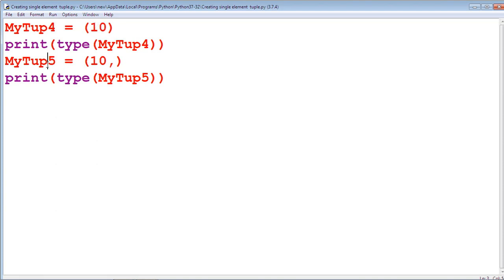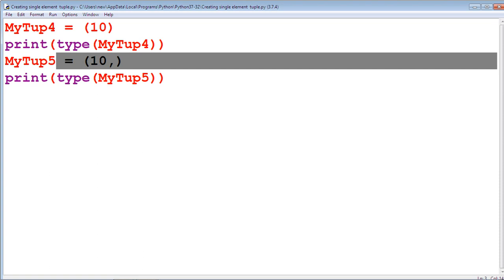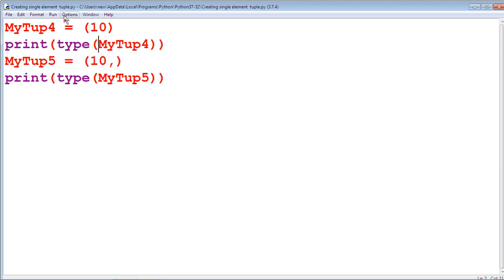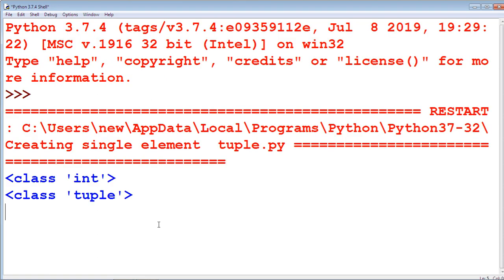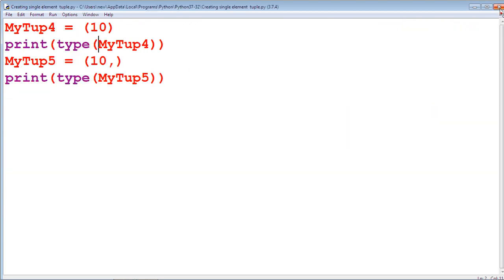In the same way, we can generate the single element tuple by using myTup5 equal to 10 comma. This is enclosed with parenthesis. So this type is changed to tuple type. Here 10 is integer type. Run this program, run module. The first one's class type is integer type, the second one is tuple type. So this is the example for creating single element tuple.